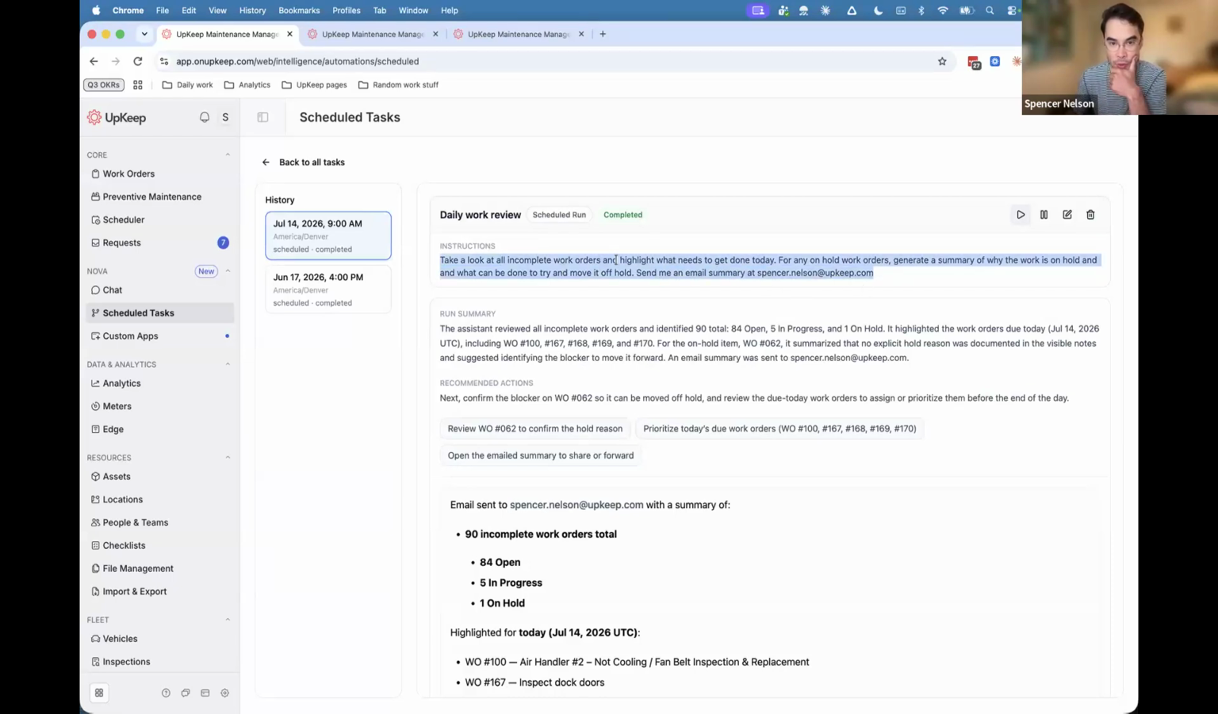Take a look at incomplete work orders, what needs to get done today. If anything's on hold, generate a summary of why it's on hold and what I can do to move it off hold. I've also hooked up my Nova to my email address, so I have it sending me an email summary because I may or may not come check this.